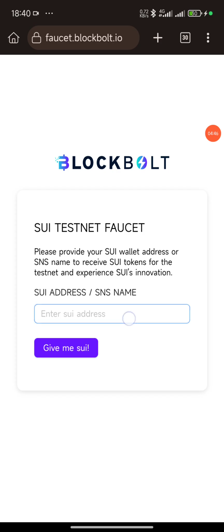This is faucet.blockbolt.io. Once you go to faucet.blockbolt.io, as you can see here, all you need to do is paste your wallet address here. Once you paste the wallet address, then you click on give me Sui. Once you click on give me Sui, it will show success.